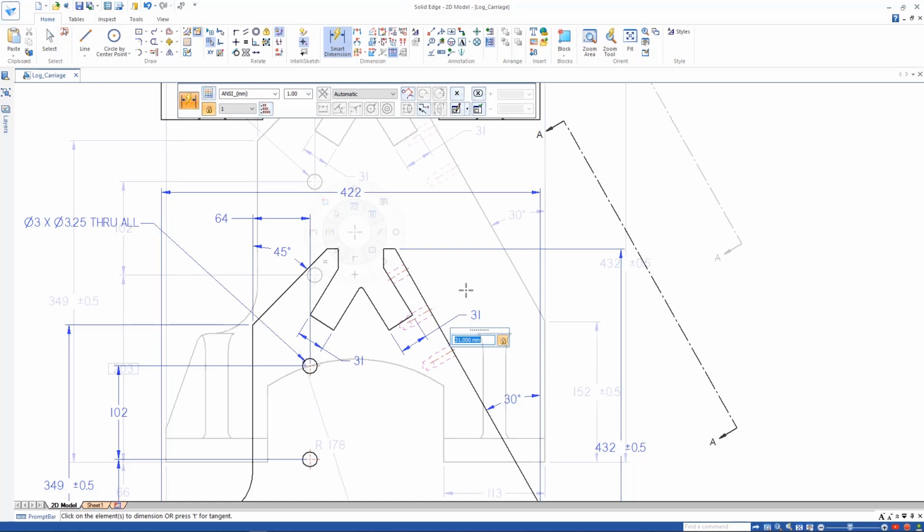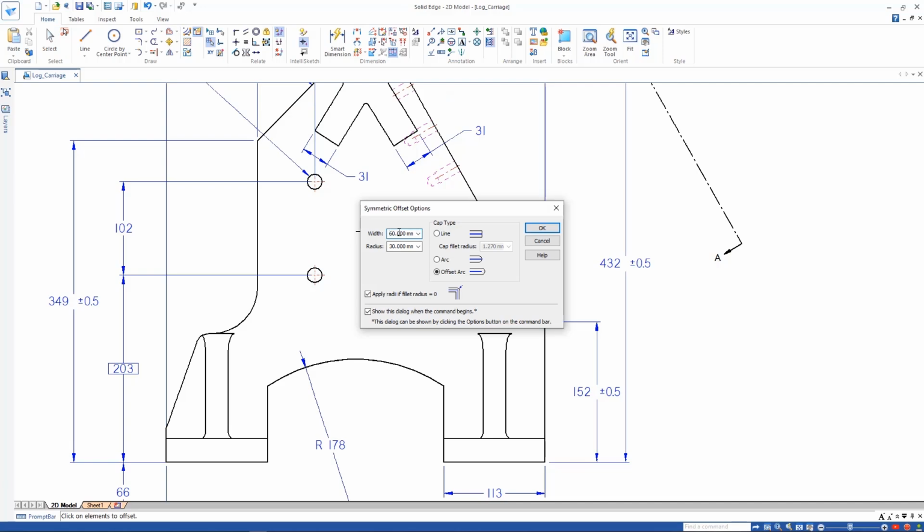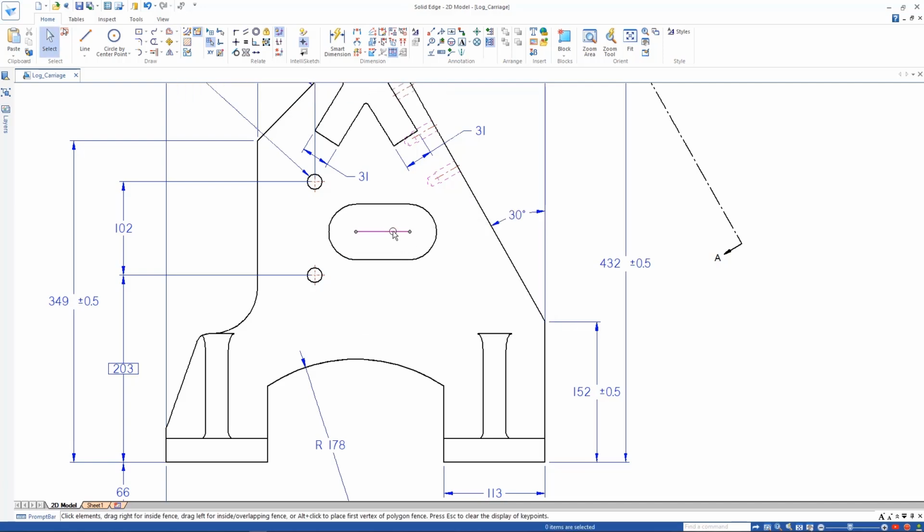A new slot feature is required on the plan view. Again, this is easily achieved using the symmetric offset command, where width, radius, and capping can be set to complete the required outcome. The addition of a couple of center marks finishes the slot off.